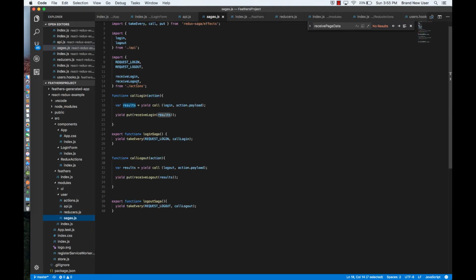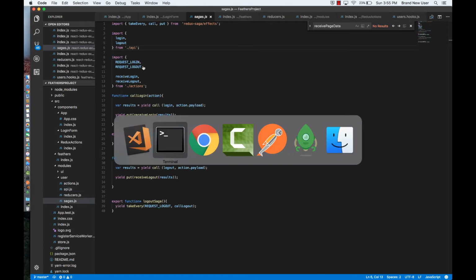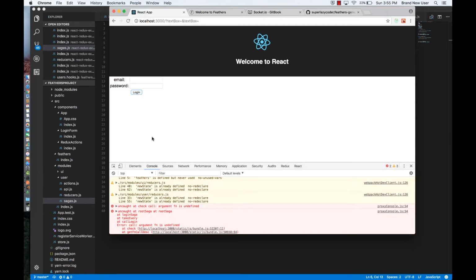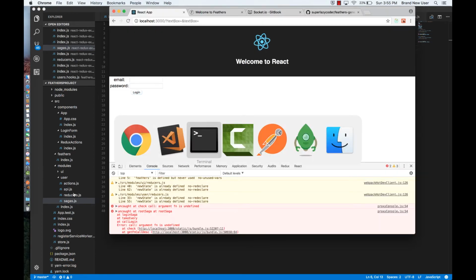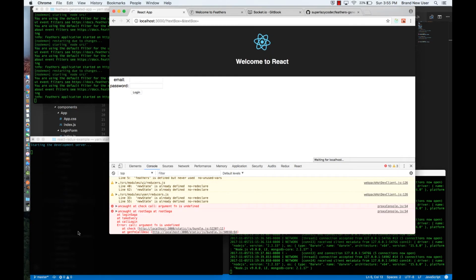Sagas. Call is calling login. Log in, log out from API. Log in, log out. Async functions. Yeah, maybe my React scripts didn't update. Okay. Any day now. Come on now.